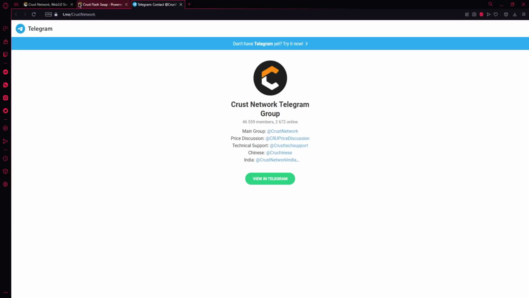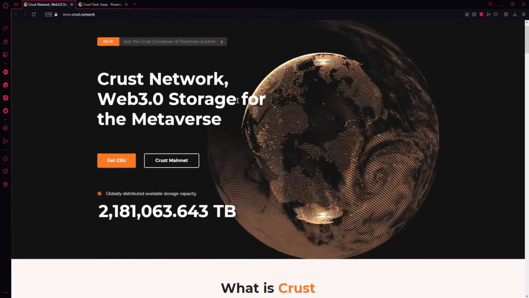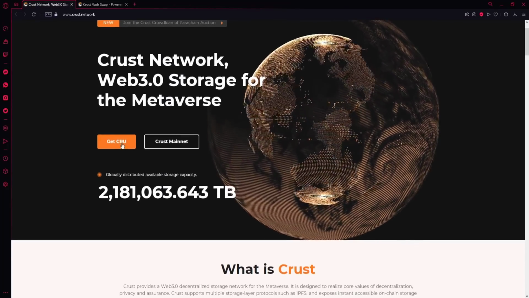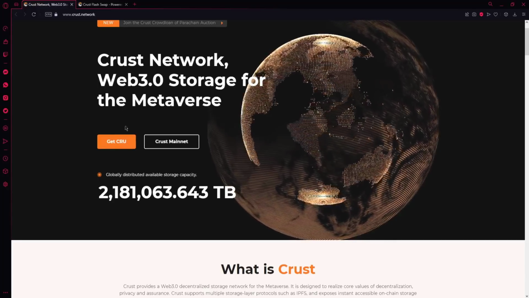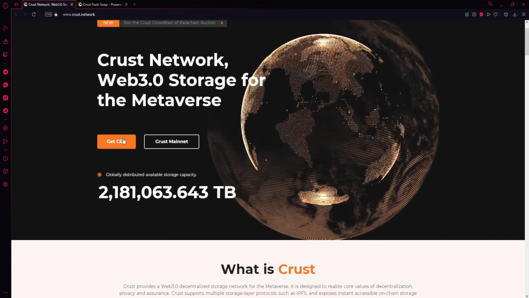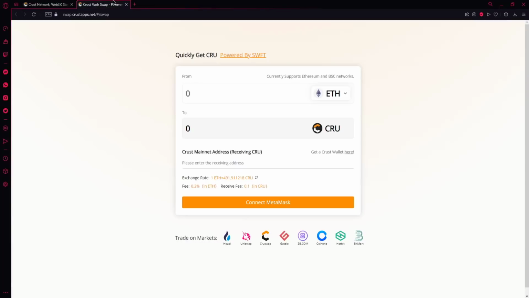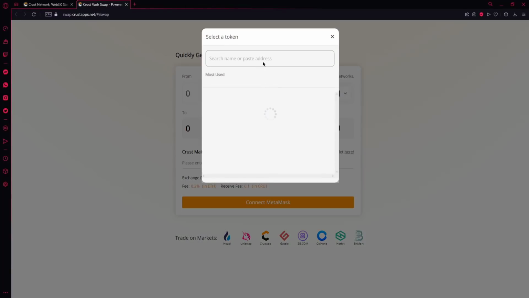Let's go with the website of the project. Crust Network, Web 3.0 storage for the metaverse. Here is "Get CRU", which is the section for buying the token. If you click Get CRU, you can go to this website where you can buy your token, guys. You can select whatever token you want.